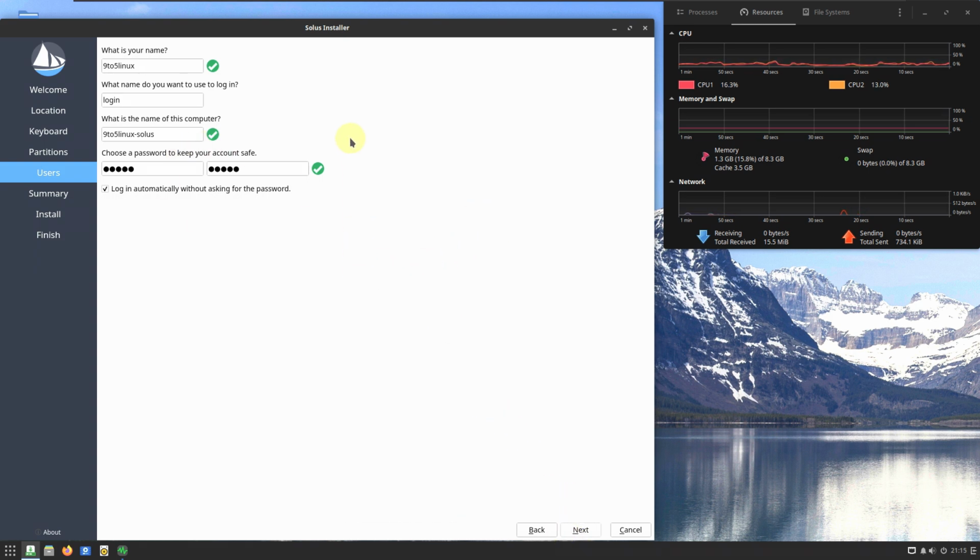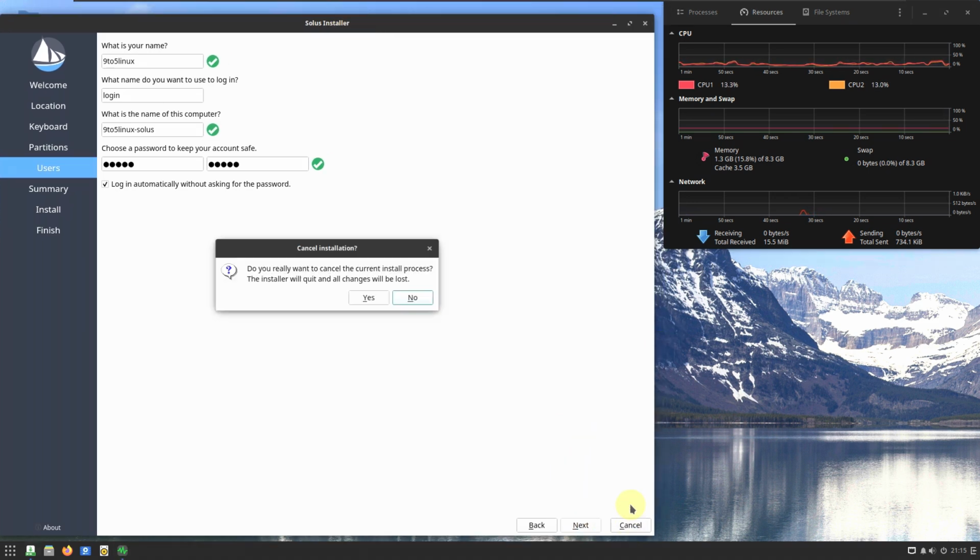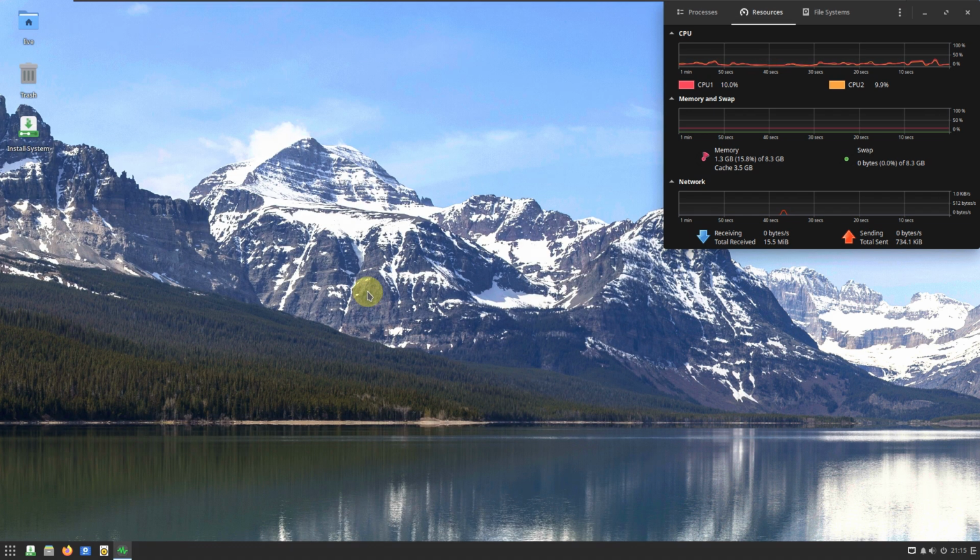So I can't click on next for some reason. I don't know what is going on here. Let's try to click on next. I can't do that. It's okay. Let's exit this installation. The installer didn't let me click on next, however, I'm not going to install that on my PC, so it's okay for me. If you want, you can try it. If you're getting an error, then I don't know, you need to send that to the Solus developers.